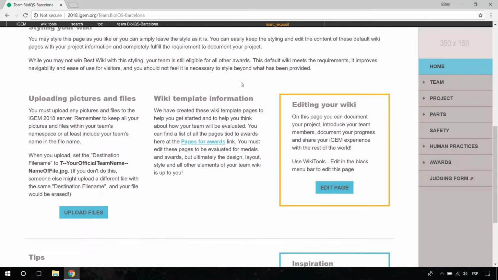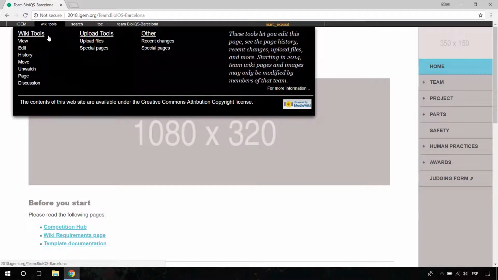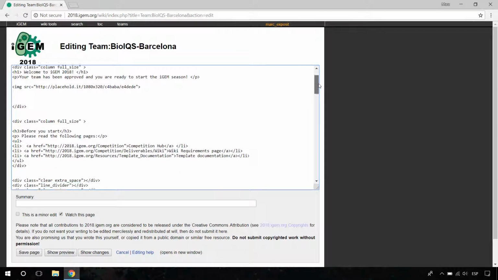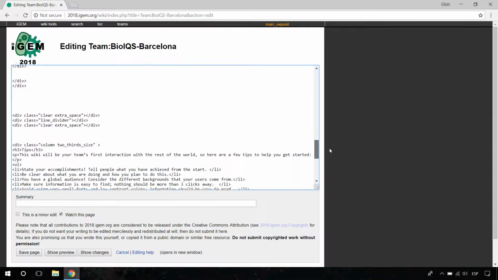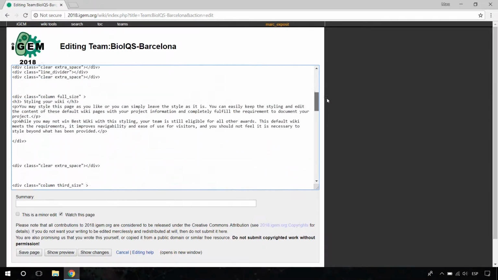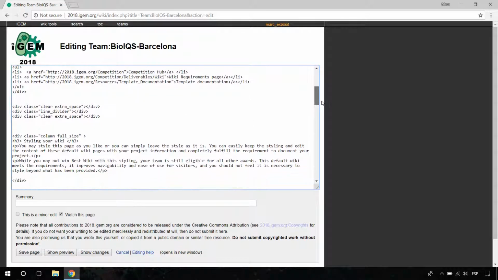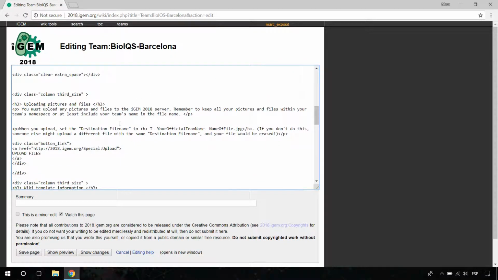To edit our wiki, you just have to move to Wiki Tools and click on Edit. By doing so, we access the code of our wiki. You can see that in this case, the page is formatted as HTML. We have here some specifications such as column size, the header, and some text. We can also see a link for an image and all the information written in HTML.